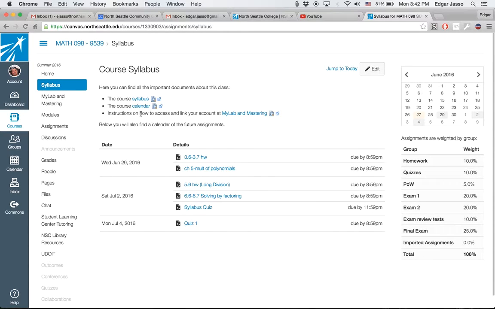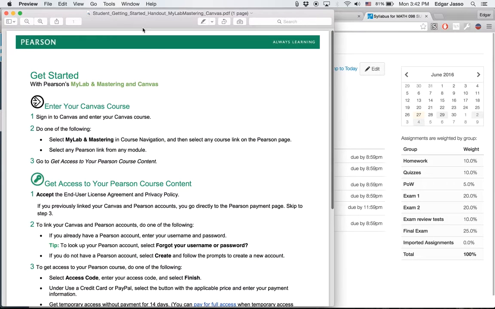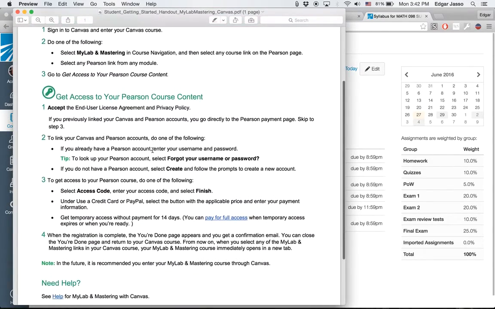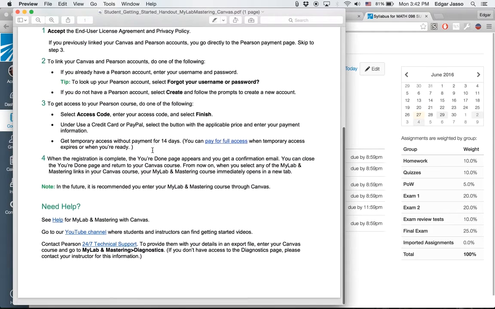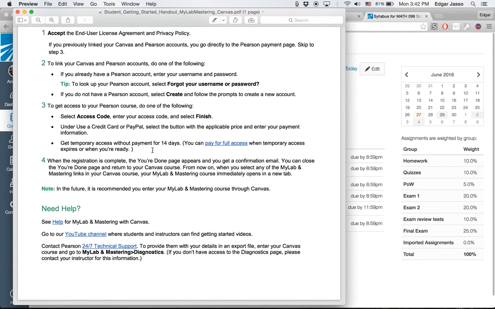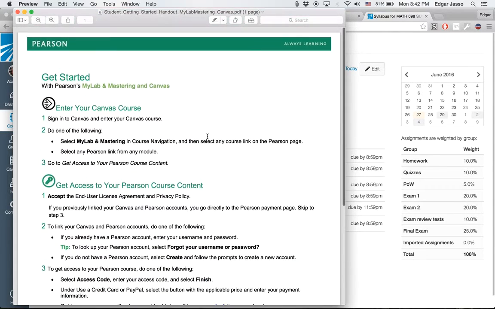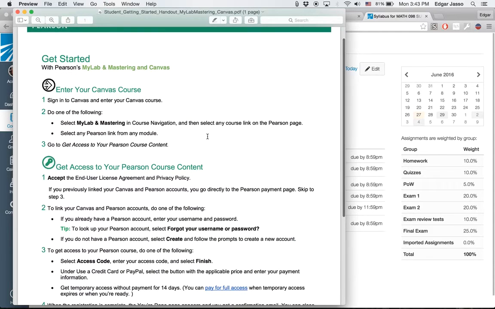Okay. Now, the third thing here in the syllabus is a document about how to access My Lab and Mastering. This is a PDF, and it tells us how to log in to the website where you're going to have all the online homework. This website is different than Canvas. This is basically your textbook, and it comes from the textbook.